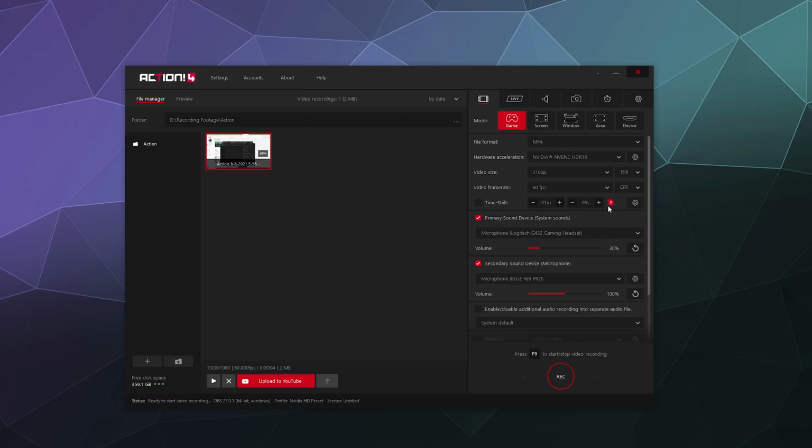What is time shift? Time shift, and if you click on this question mark button, it'll actually take you to the website and explain this. Time shift is like a highlight reel that's constantly being recorded in the background while you're recording, and you can just hit a key binding and it'll save like the last minute, or you can set it up to like 59 minutes. You can set it up to instantly record the last 10 minutes if something cool happened and you want to save that for your highlight reel.